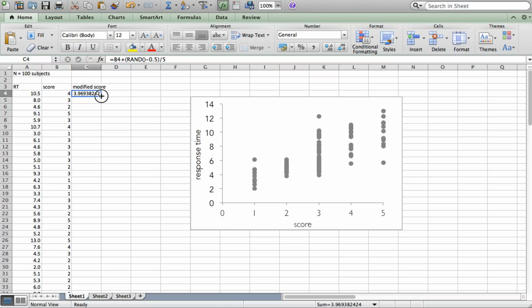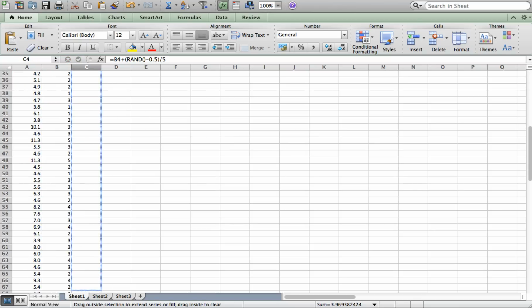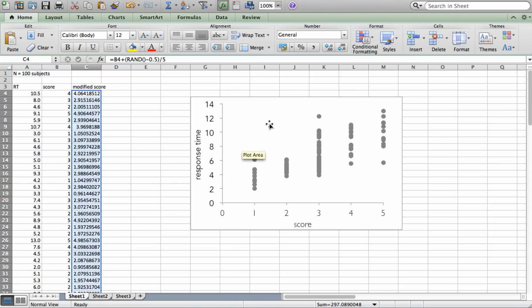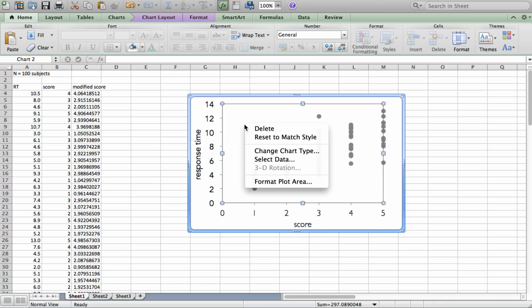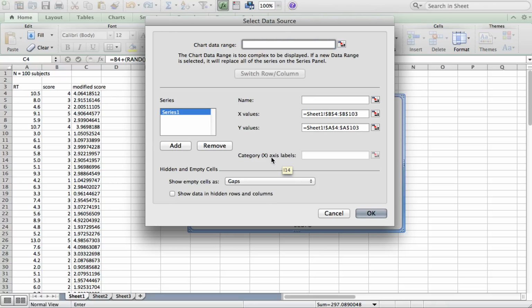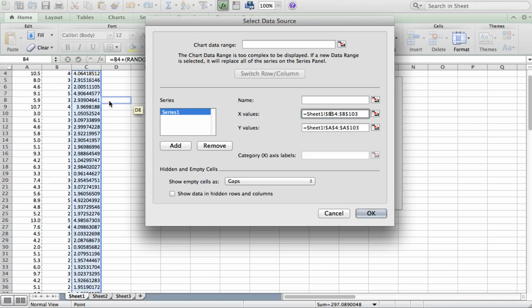Okay, so I'm going to apply the formatting to the rest of the data. And then I'm going to update our chart to reflect the new modified score. To do that, I'm going to right-click on the graph, choose select data, and we just need to update the x values. So right now it's referring to column B with our original score, and we need to change that to column C with our modified score.